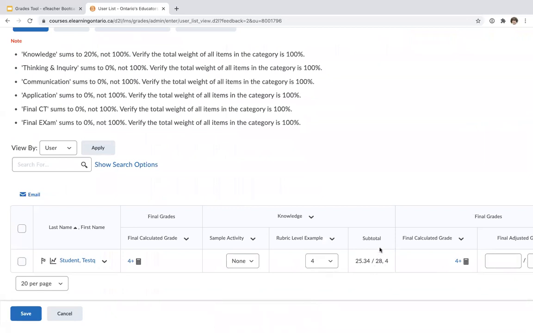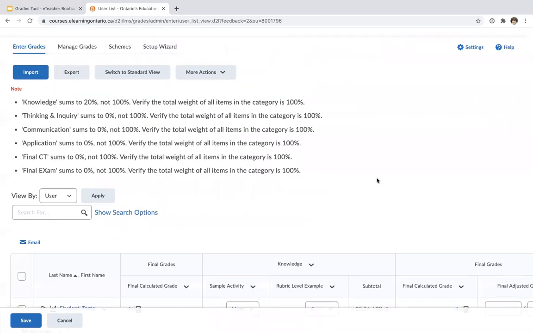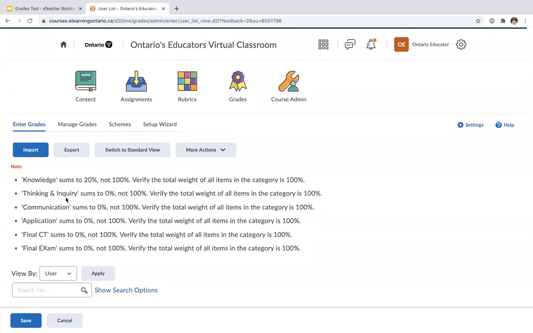This subtotal is looking at the grand total of marks that I've assigned so far. So I happen to have 2 activities, and so that's why the subtotal is giving you something out of 28. So I can create that manually.